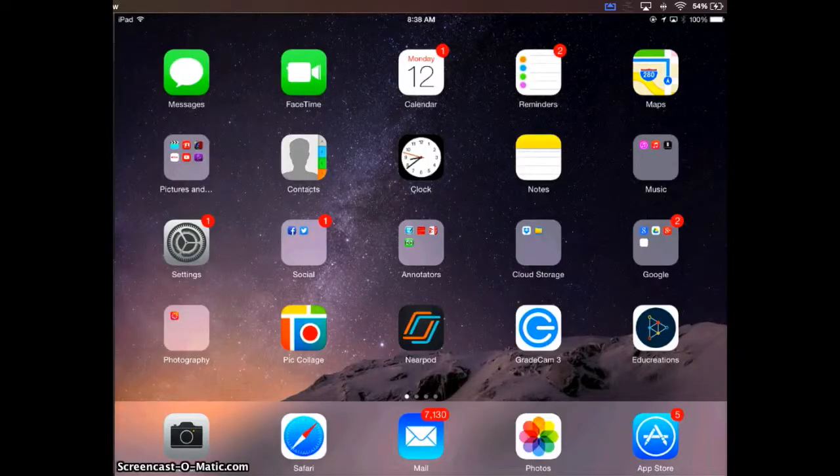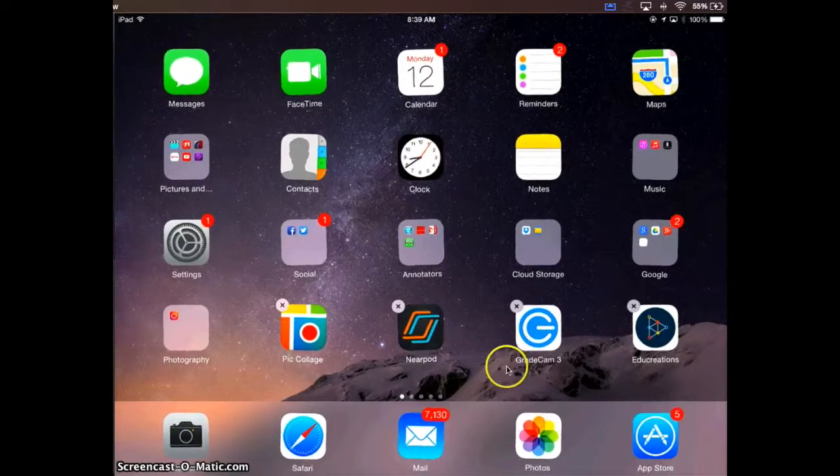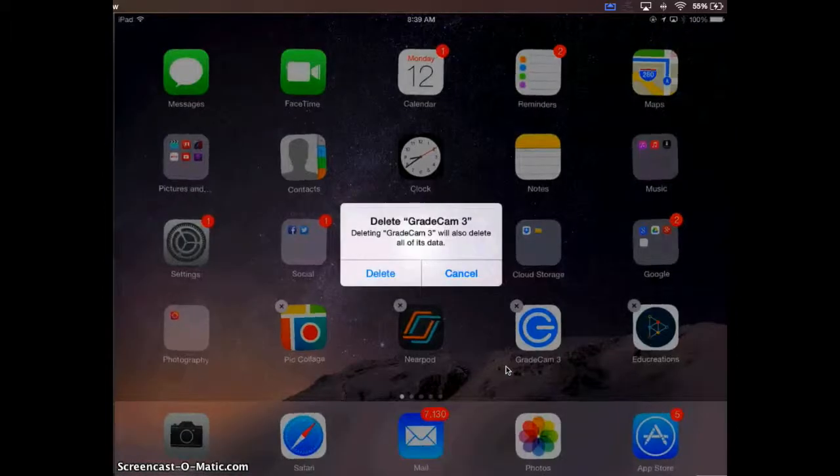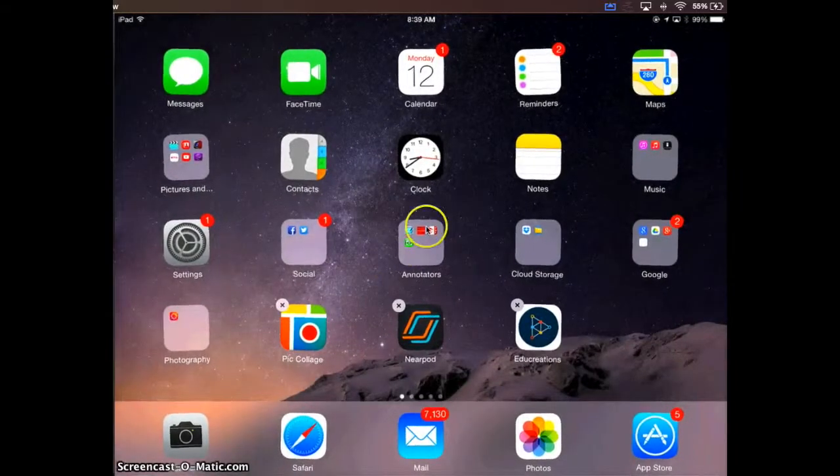Alright, we're going to talk about deleting and organizing apps. The first thing we're going to talk about is deleting apps. If you find an app that you want to delete, all you have to do is click and hold down on that app. Every icon will begin to wiggle. The ones that appear with a little X in the upper left hand corner are the ones that can be deleted. If I go ahead and click the X, it prompts me if I want to delete this app, and yes I do, so I'm going to click delete, and now it's gone.